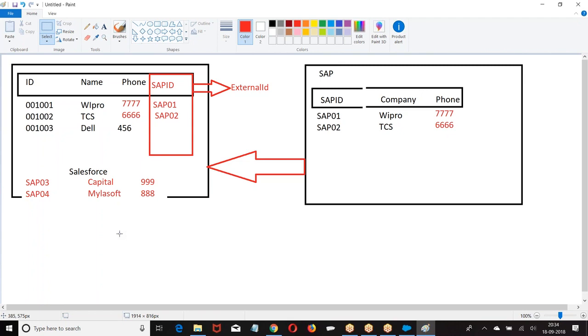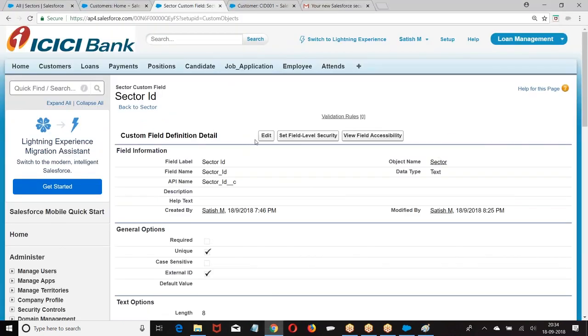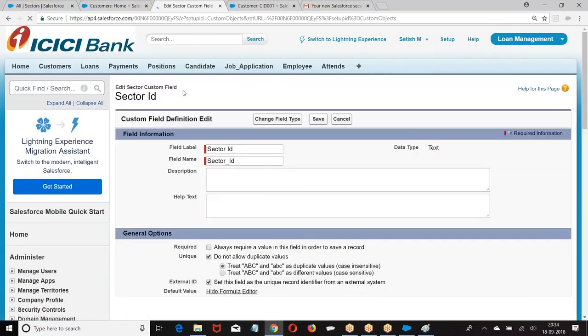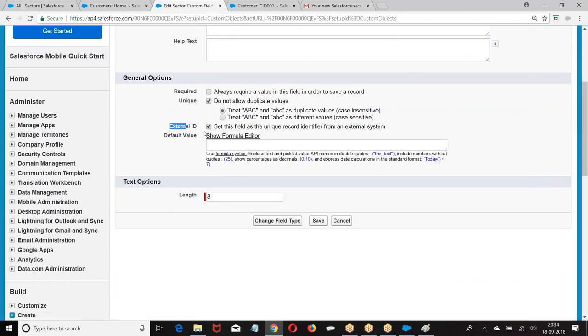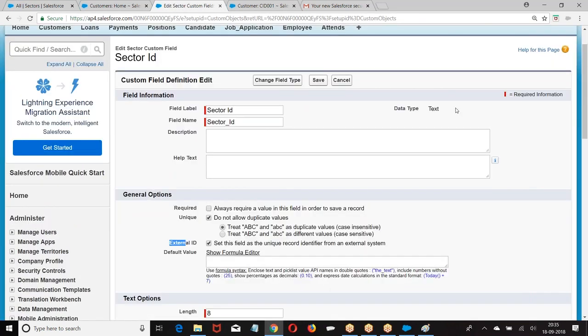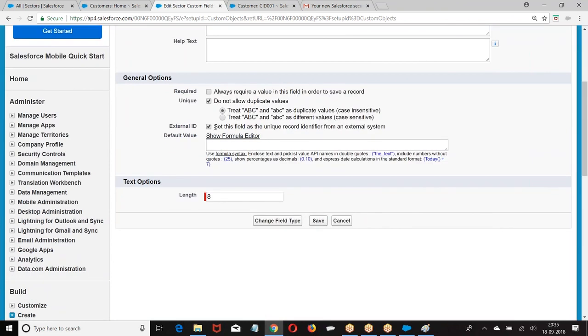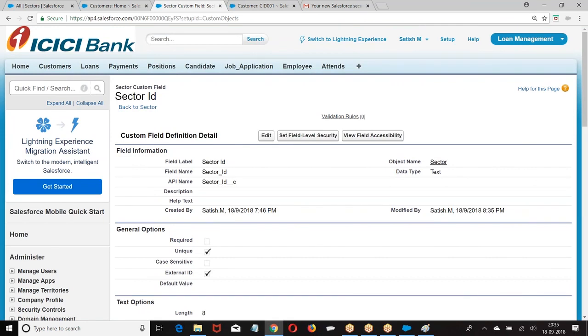Similarly, when the data is coming from an external system, on what basis do you say it is duplicate data? Based on a particular field we have to compare. That field is called the external ID field. Which type of field can I define as external ID? Number, text, and email. So how do you make it external ID? Simply, there will be one checkbox. It's a number field, or the data type is text field. I selected text. I hope you're good. Clear?